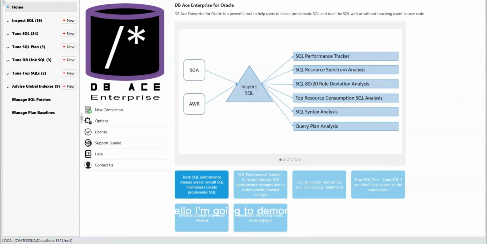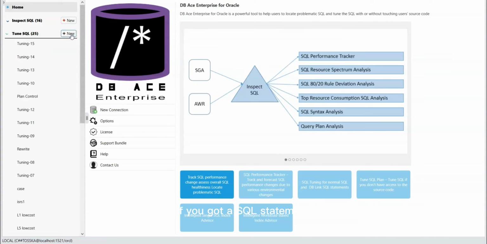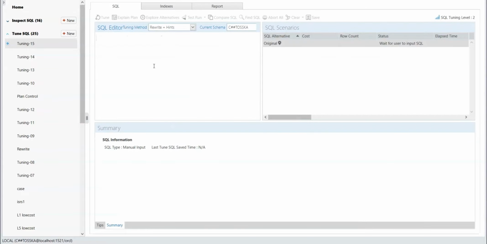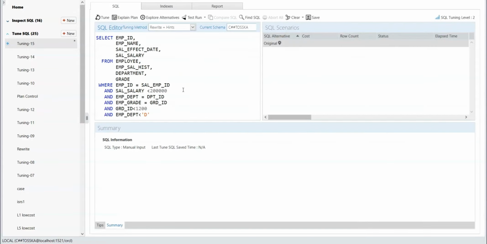Hello, I'm going to demonstrate index tuning for SQL statements in DB Ace Enterprise for Oracle. If you have a SQL statement, you open the Tune SQL module and paste it here. Normally you can tune the SQL with rewrite or hints injection, but sometimes you cannot improve a SQL statement with SQL rewrite, and you want an index recommendation tool that can improve the SQL statement with better performance.